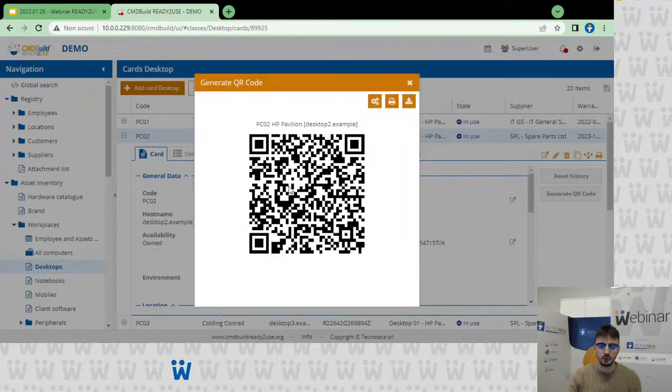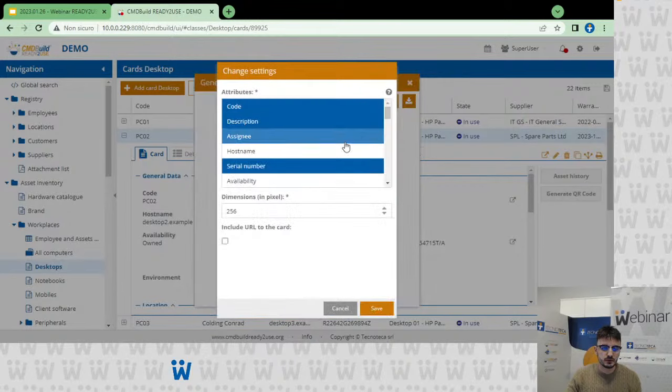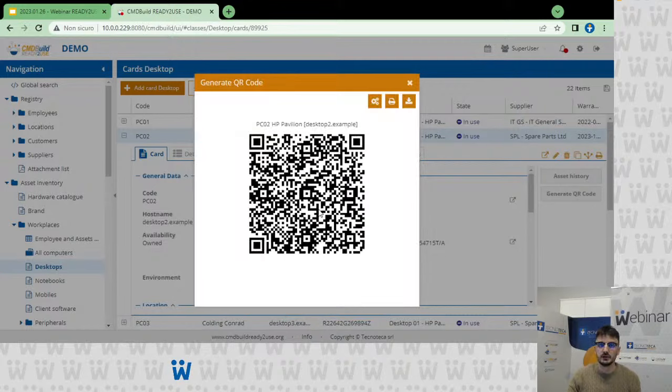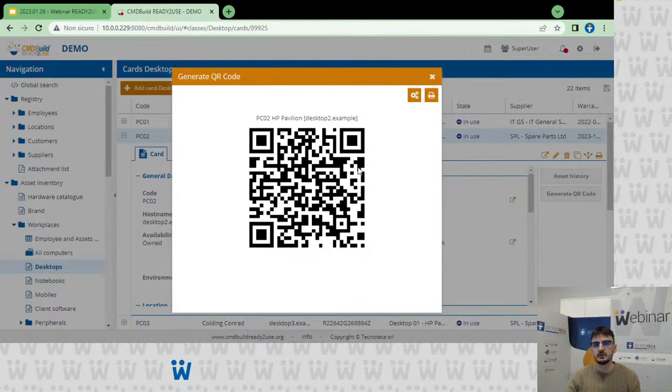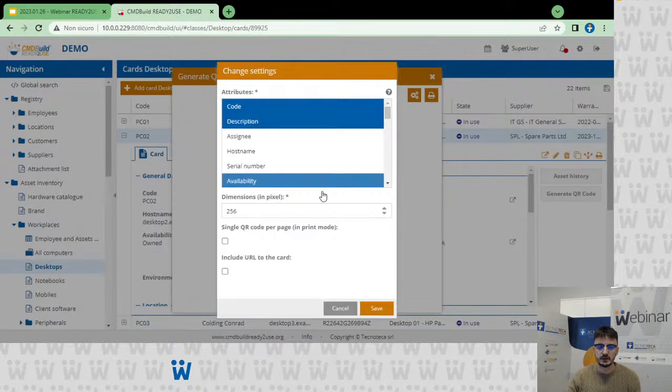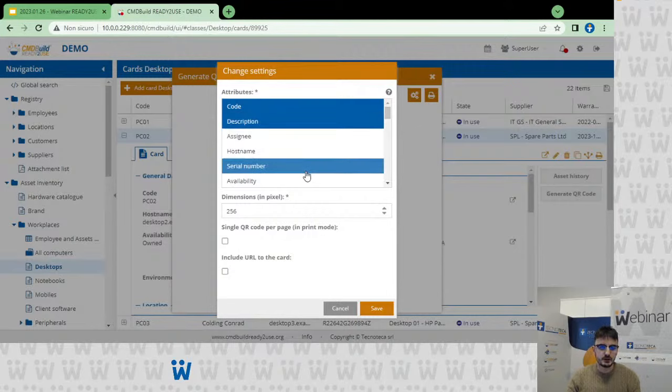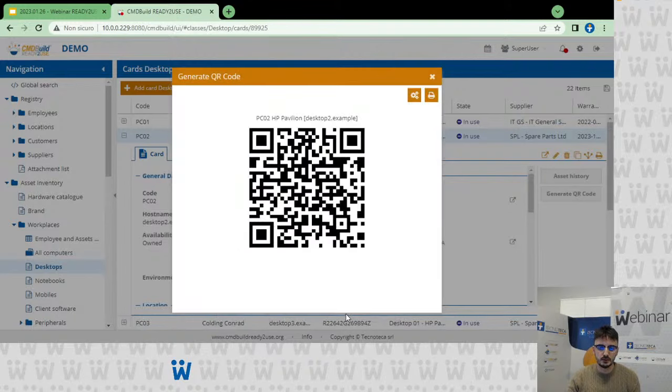Now, as you can see, I have multiple values. And I can also use the include URL to the card flag. And if I save, there's a new value again in my QR code. So this is the first way to generate QR codes, while the second one would be to use the context menu here and generate QR code. Of course, if you want to use the QR code, you need to select at least one record from the grid below, otherwise it won't work. And the configurations are basically the same as you've seen before. And there is a new flag present in the context menu because, as I said before, you are allowed to create multiple ones. So let me just show you.